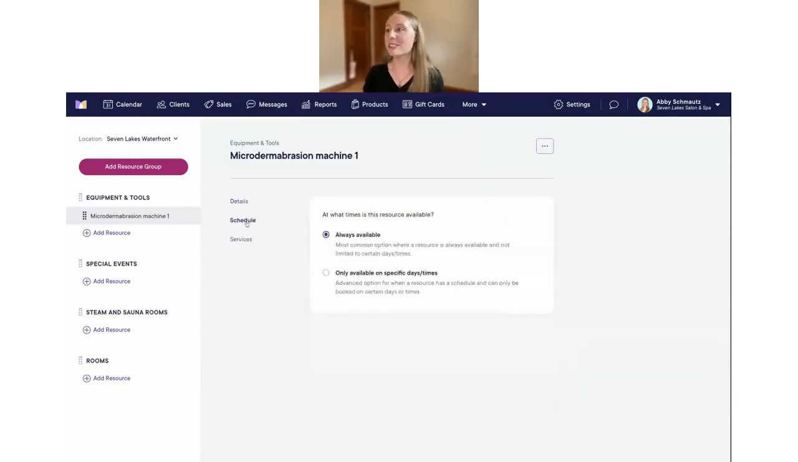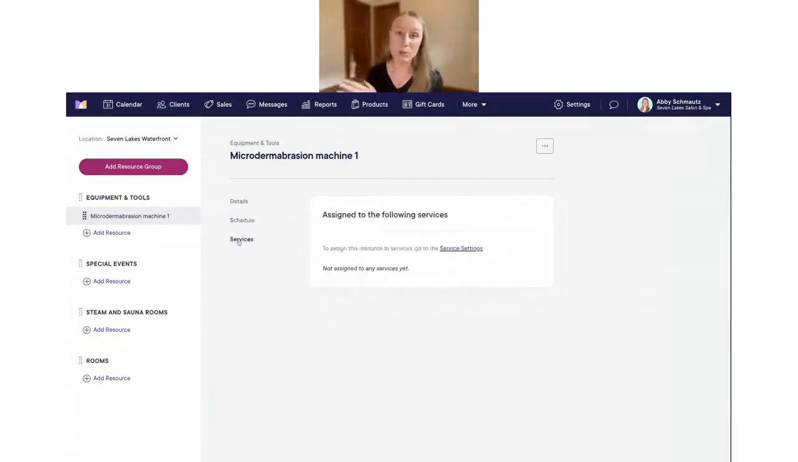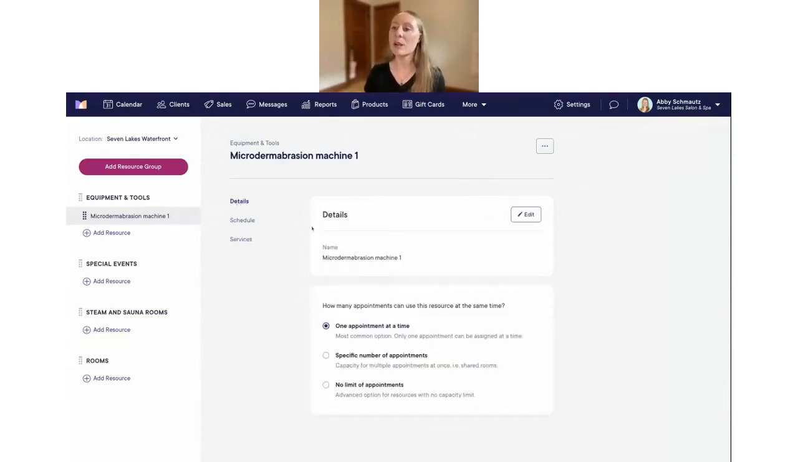And then of course you can continue to update these settings as you see fit. And then you would also want to make sure you assign it to services as well. We won't go through that whole setup process, but I just want to show you guys as an example.